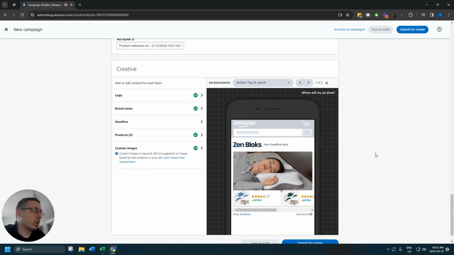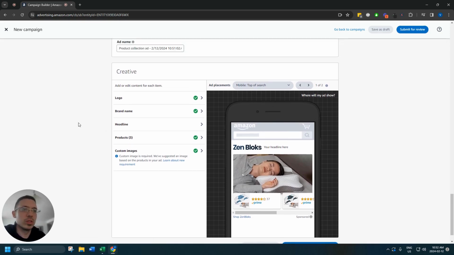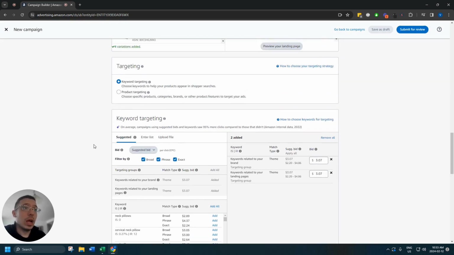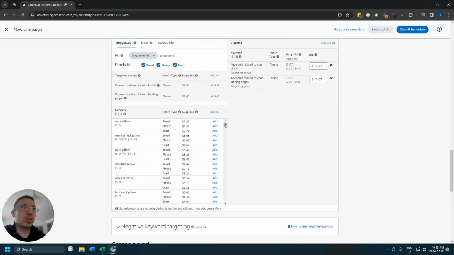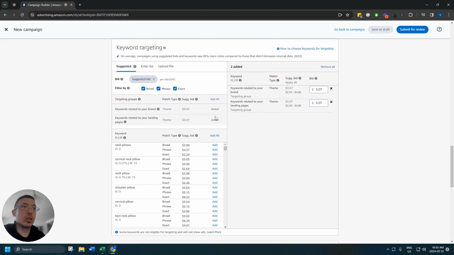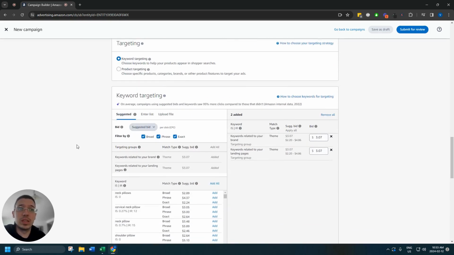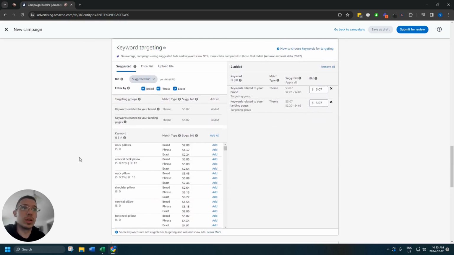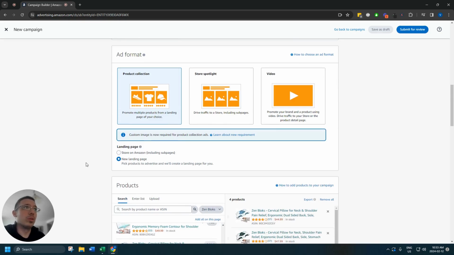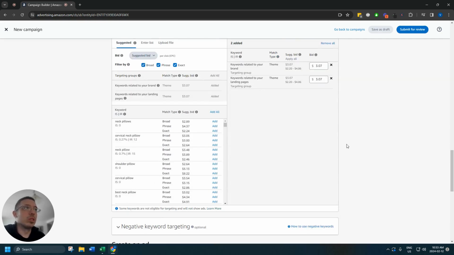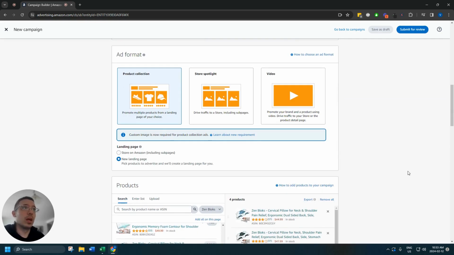Something that we do for a lot of our clients is we'll either use the custom images they have, or we'll get custom images set up with them. Fairly easy to do on Amazon with their new AI system. So that's something that we also do. In terms of bidding, keyword targeting, you can use the same keywords that you did keyword research on. Again, broad, phrase, and exact, same thing. You can enter the list, you can upload a file. One thing to note is that there is no automatic targeting on sponsored brands. It's just not available.